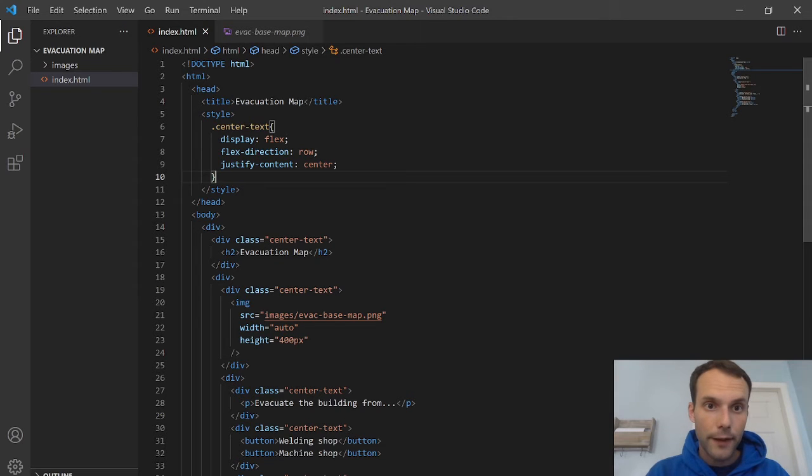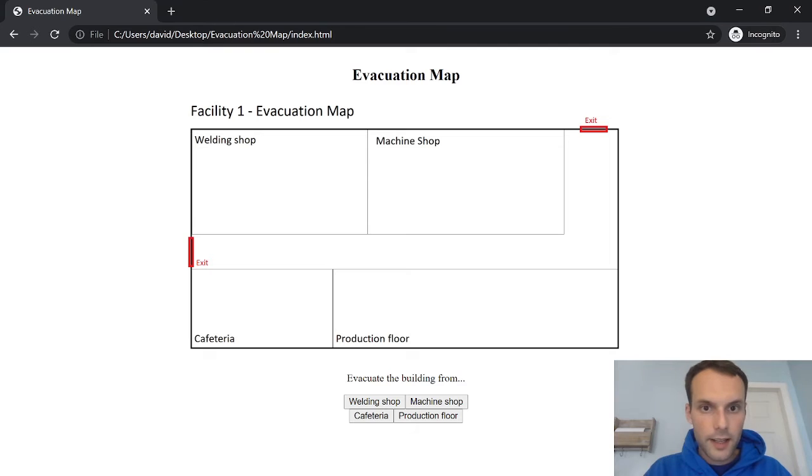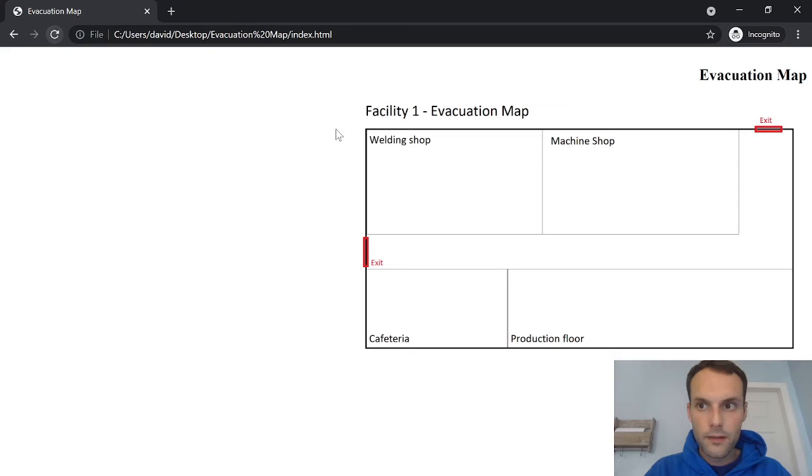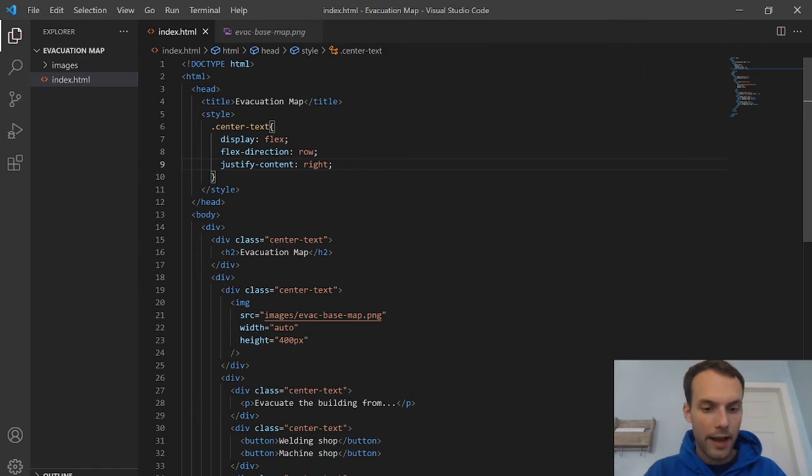So that in a nutshell is how we center stuff. We use this flex framework. We say display flex, we say the flex direction we want is row, and we say we want to justify the content in the center. We could also say right, and guess where it's going to align now? Yep, it aligns to the right. That looks really weird, so we are going to change that back.